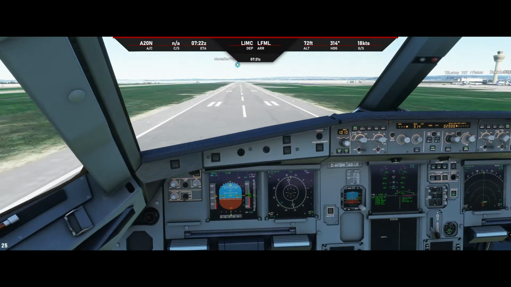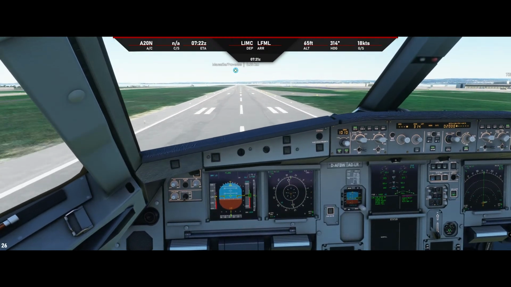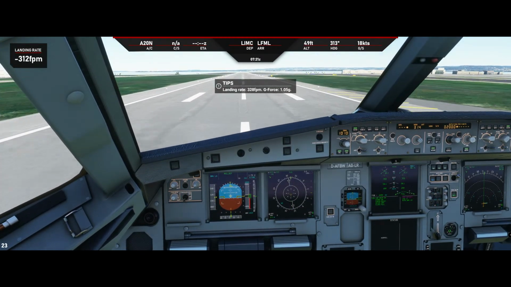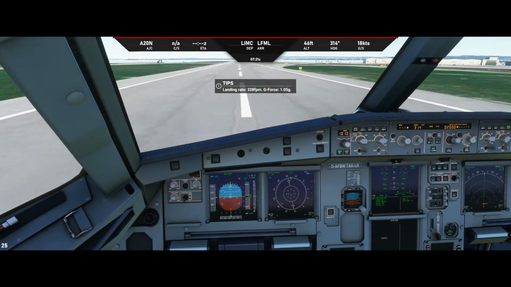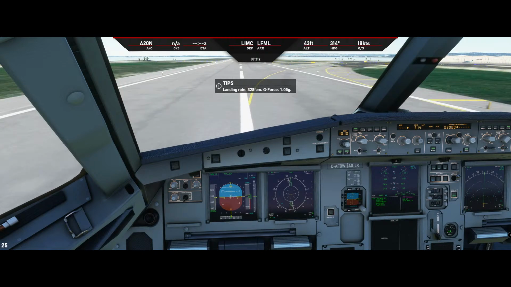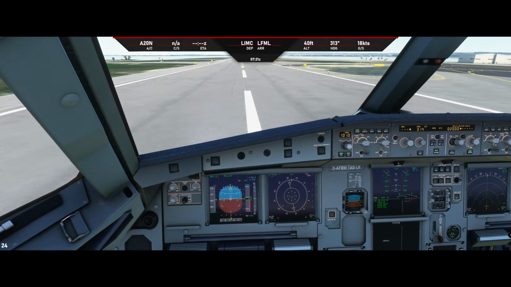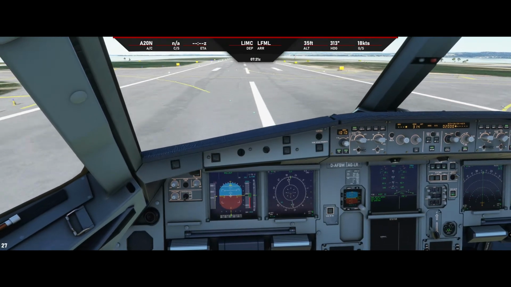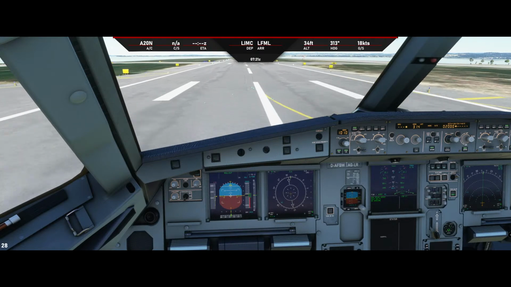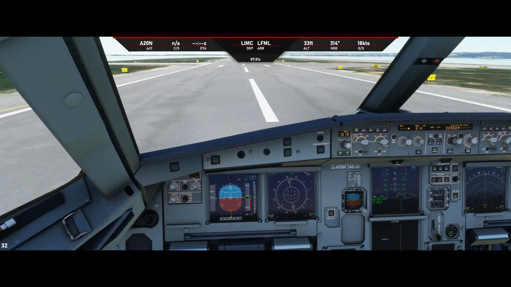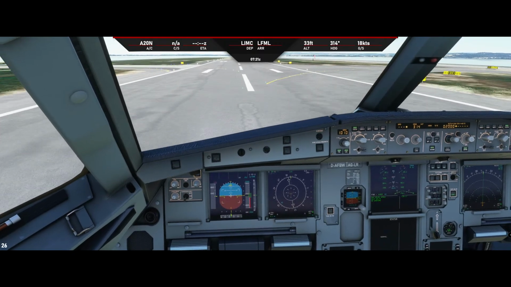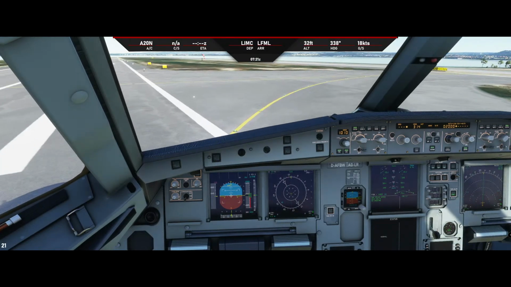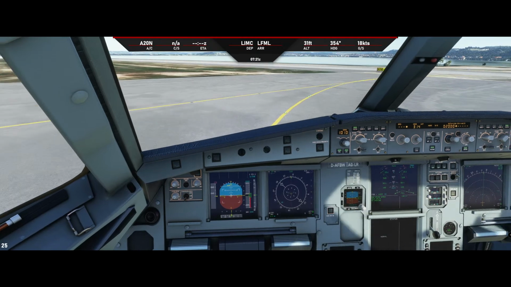Throttle idle. Come on, set her down. 10, 5. Yep, reverse green. Manual brake. Throttle idle. Idle. 40 knots, turning right. All right, clean up. Okay.